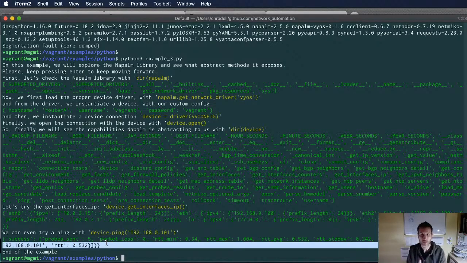So this is the big difference between Netmiko and Napalm. Napalm goes a step further, but comes with the cost that if the driver that you are looking for is not implemented, it will be difficult for you to go forward. But there is always the option to contribute to the open source project and make your devices or the method that you need available, and also contribute to the community.